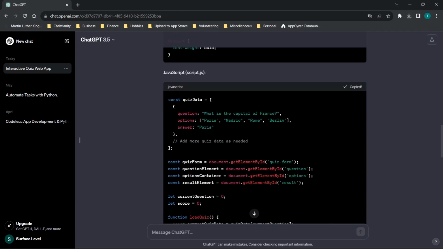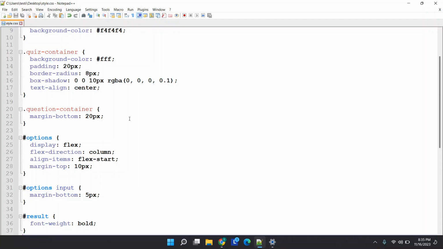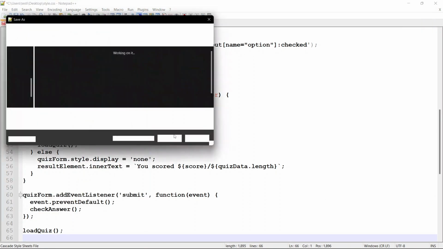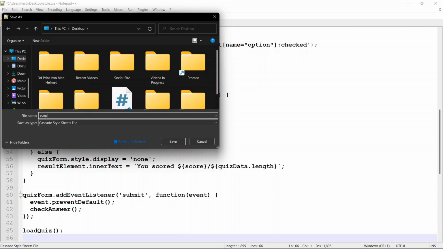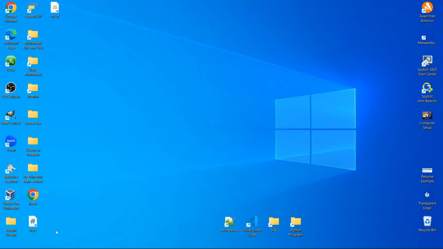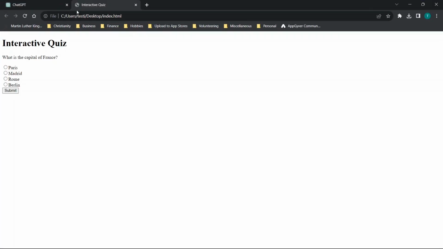Now we're going to grab this, and it's going to be script.js, which we just noted. So we'll paste this in, save as, and then we will call it script.js and save. Now we can go to our desktop and you'll see that we have our three files here. So we will just double click the index file, and this is our interactive quiz.